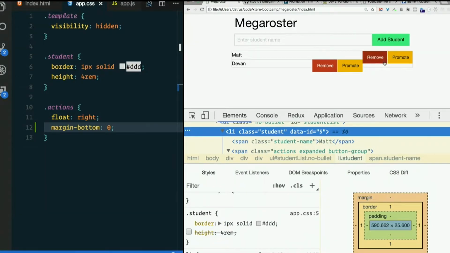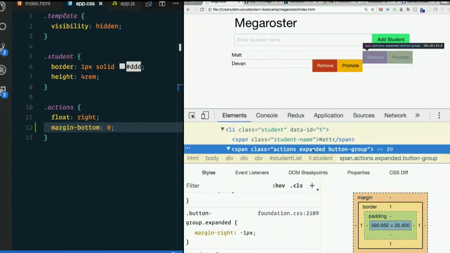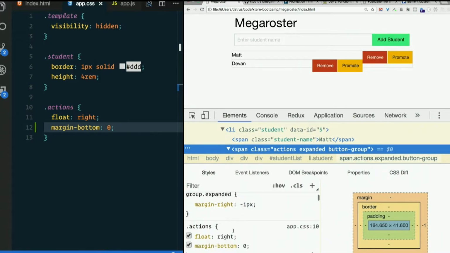So you may remember we floated this actions thing to the right. We said float right on it. Now floats are, again, a kind of complicated thing. But they'll just kind of float into each other, and the thing underneath it will not necessarily go underneath it. Since it's floating over here, it might just sort of slam into it. It won't leave room for it, unless you add a rule to the thing underneath it that says clear: both.